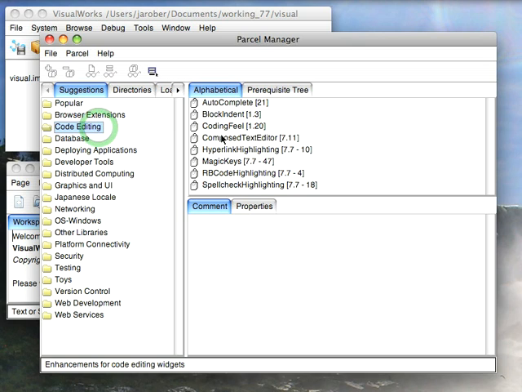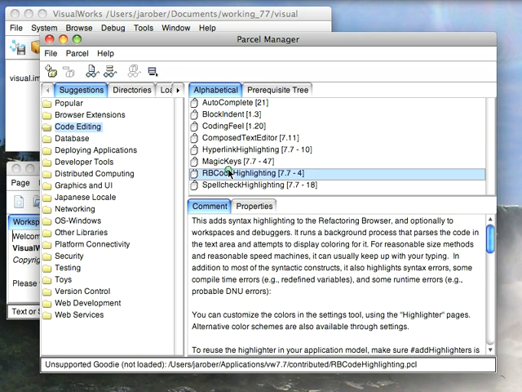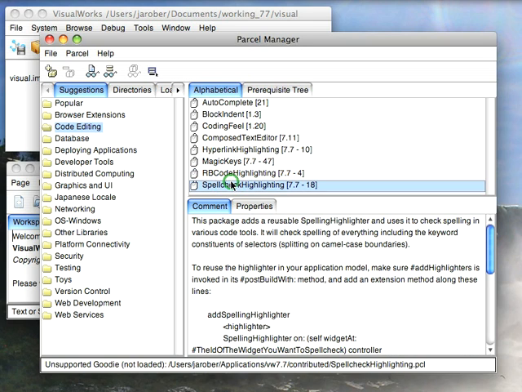Code editing. Bunch of extensions to the code editor. Block indent you can pretty much ignore because that's now part of the standard editor. Autocomplete I mentioned. Compose text editor is a slightly better editor. I've gone through that in a screencast. Hyperlink highlighting is an interesting addition to the browser. Code highlighting, we mentioned that, and spell check highlighting. That gives you a spell checker integrated into the code highlighter, and that's kind of an interesting modification. I should do a screencast on that all by itself.